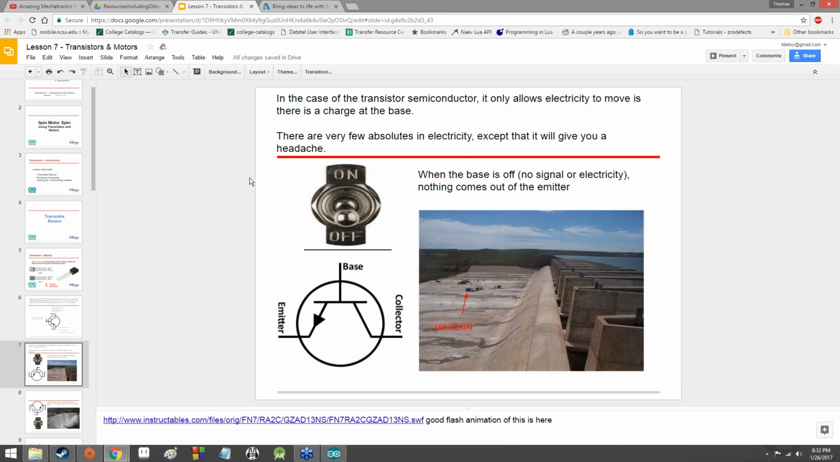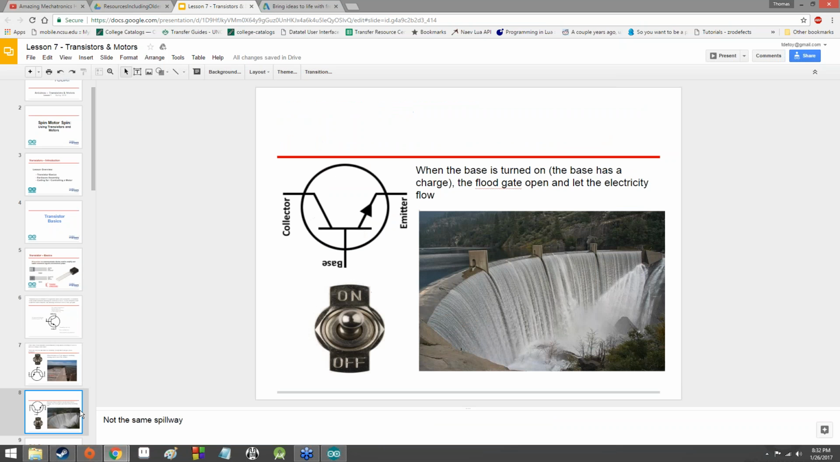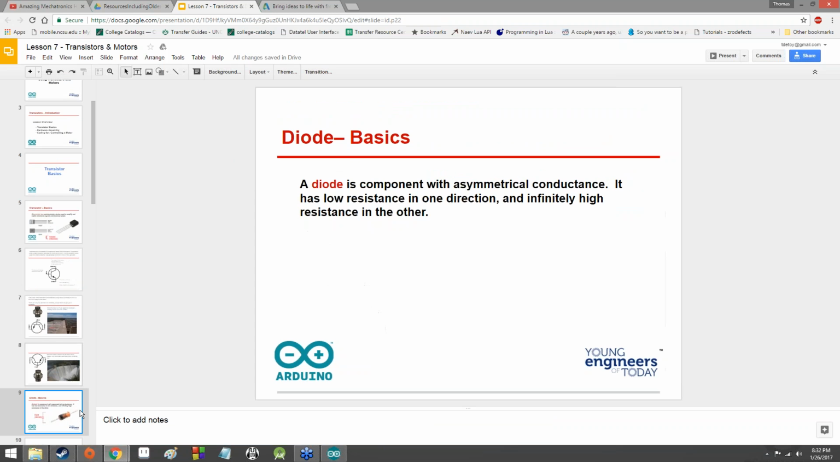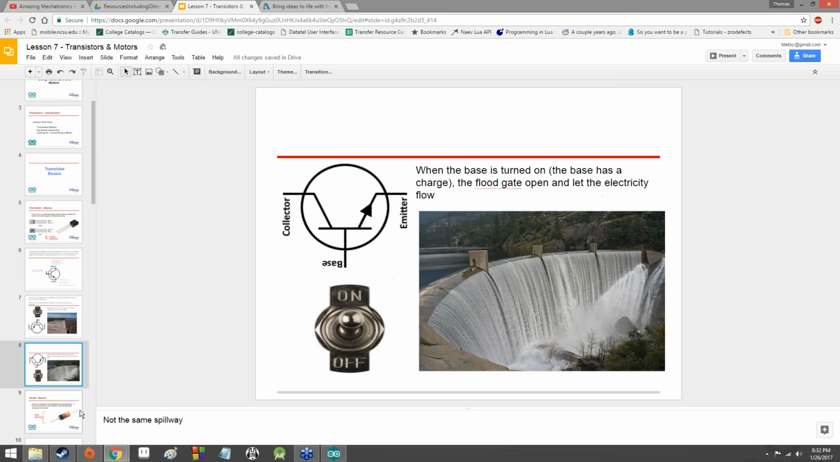There are always exceptions to the rule and everything like that. In this specific case, there are certain transistors that will transmit when it's not receiving a signal. But anyway, that's pretty much the basics of a transistor.